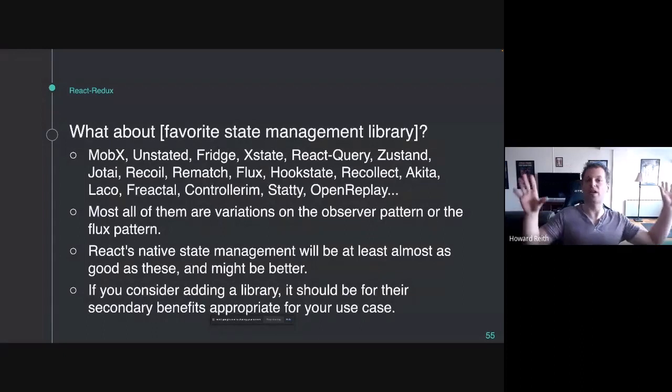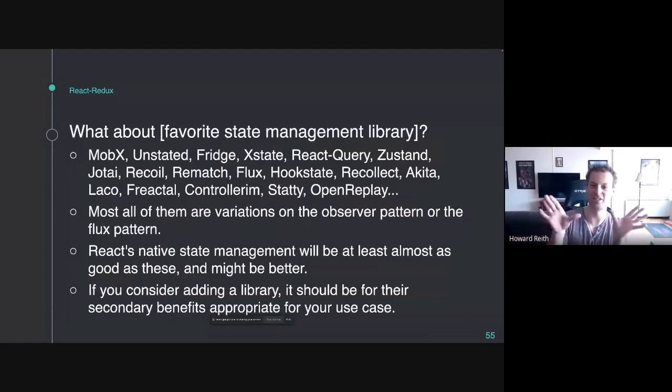So what about favorite state management library? There are so many of these. I have not worked with all of these. I cannot give you details about every single one of them. The overwhelming majority of them are using either the observer pattern or the flux pattern to do their state management. If you are considering one of these, what I would ask you to consider is, does React's native state management serve my state management needs? Can I get the bells and whistles that this thing is providing me through another mechanism and use React's native stuff? Because generally speaking, that's going to be simpler.